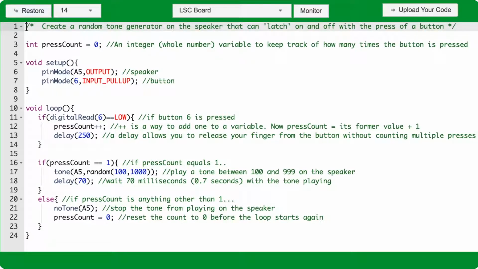In this project, we'll create a random tone generator with the speaker that you can latch on with the press of a button or press again to turn it off. First, we'll create a variable. This is an int variable, which stands for integer, and that means it can only have whole number values, no decimal places.